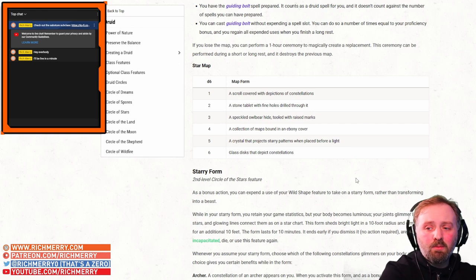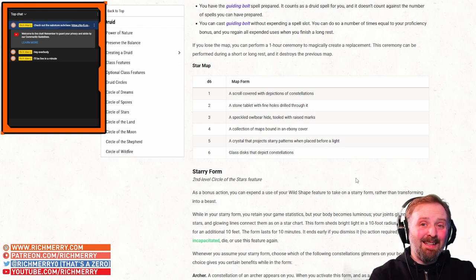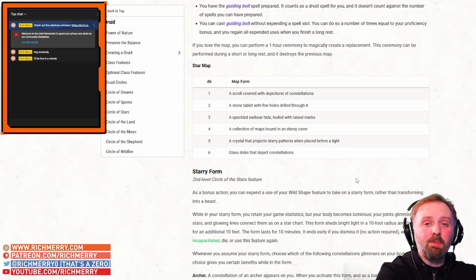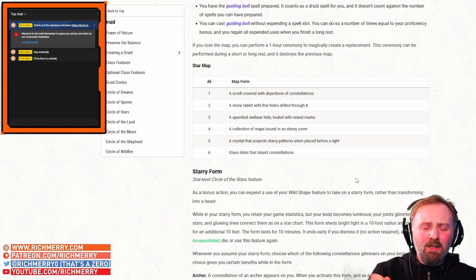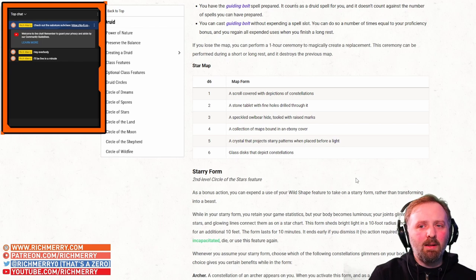Oh, quick note, the Star Map. It gives you some ideas of what you can use for the Star Map, the small object that you get that's the druid spellcasting focus. For example, my favorite is glass discs that depict constellations. Just the idea of some optometrist that's carrying loads of glass discs around and is completely dim-witted, but has powerful powers to do with the stars and the moonlight and the cosmos is really flavorful. This wouldn't be out of place in a Spelljammer campaign, if I'm being honest with you.